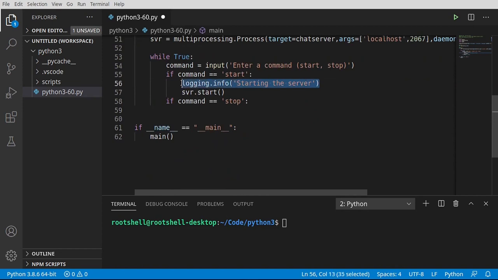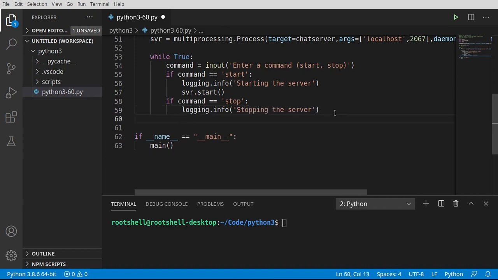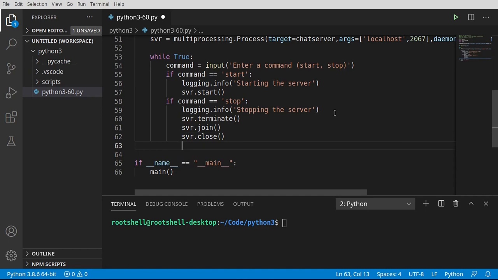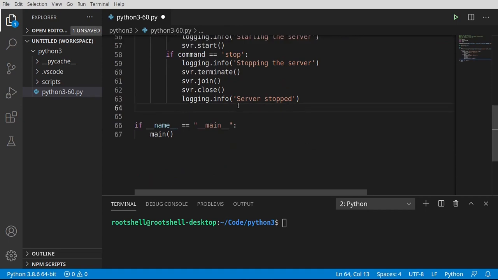Now, there's a lot of little gremlins that we could introduce here, but I'm going to keep it super simple. I'm going to say stopping the server, and we're going to say svr.terminate. We're not going to do it very friendly. We're just going to say, hey, stop running. We're going to wait for that to join back to our current context of execution. And then we're going to free up those resources by closing that process down altogether. And then I'm going to say server stopped. Once we've gotten to this point, you could actually break this out and then say, hey, we're now done.